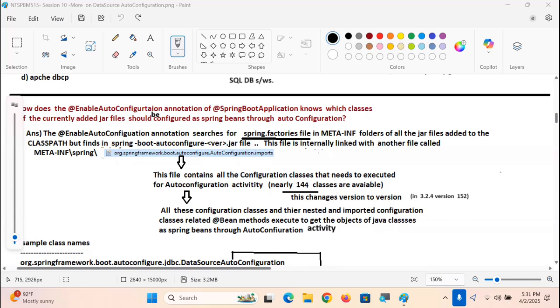This file is internally linked with what? Another file called META-INF/spring/. This is the big file, guys. The auto configuration dot imports file. What file, guys? The auto configuration dot imports file. Are you getting my point or not? Super. This file contains all the configuration classes that need to be executed for the auto configuration activity. Nearly 144 classes are available, right guys? Total, how many classes are available, guys?